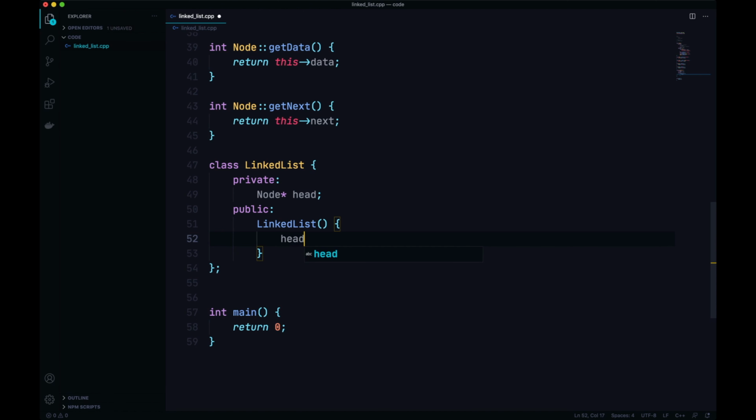Here we'll do head is equal to null pointer. By default we don't have anything in the linked list, right? And let's add a function which will be similar to a function that we have in vector, which is push back, right? Which will take the linked list and add an element at the end of the linked list, right?